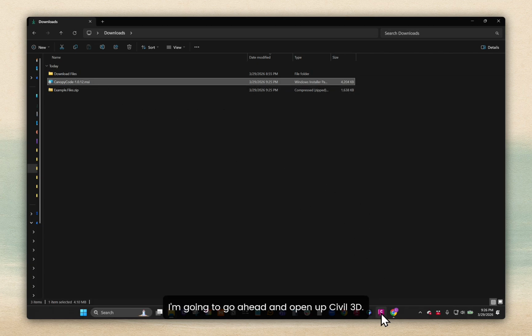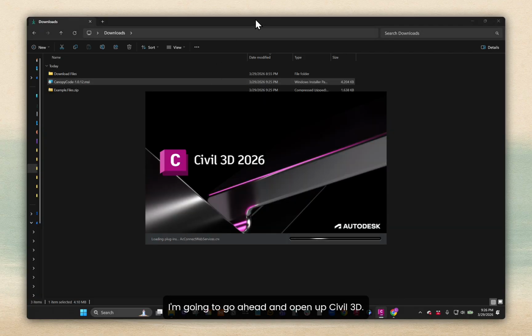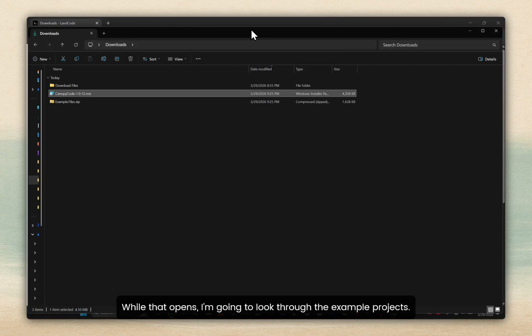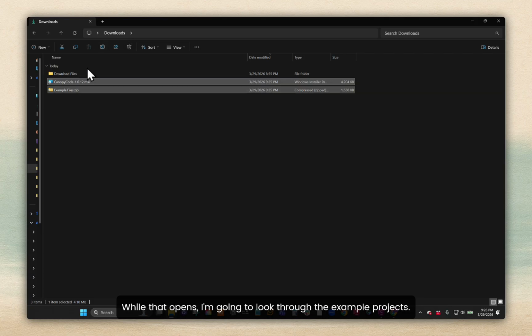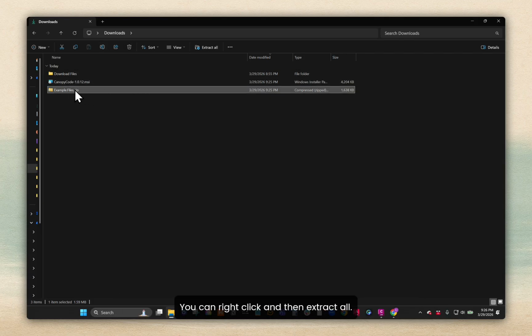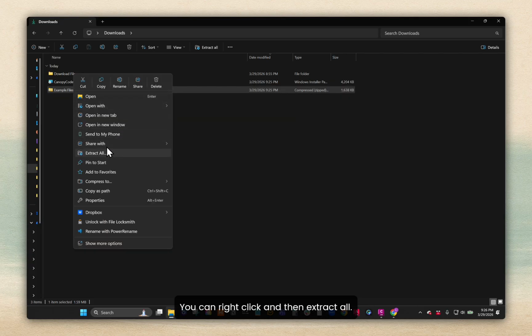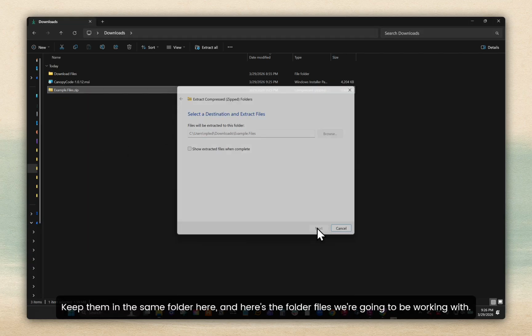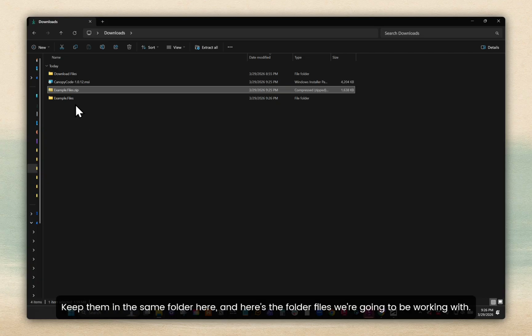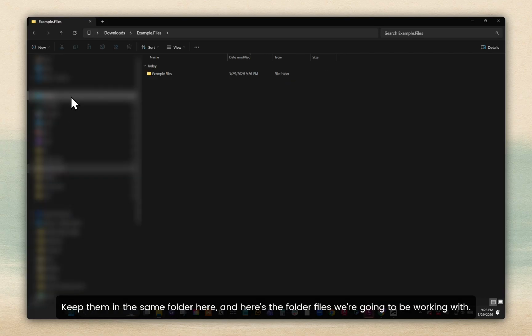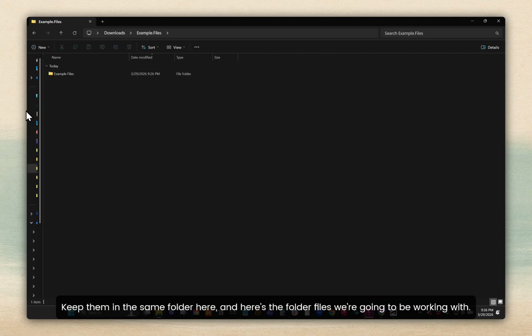I'm going to go ahead and open up Civil 3D. And while that opens, I'm going to look through the example projects. So you can right click and then extract all. Keep them in the same folder here. And here are the folder files we're going to be working with.